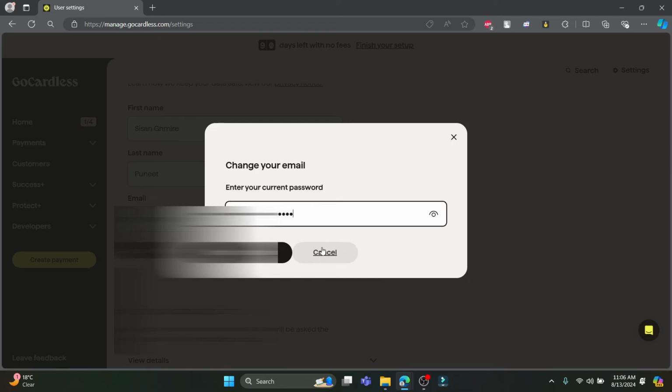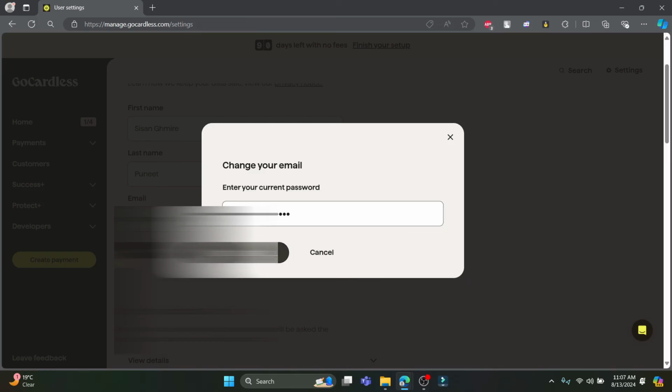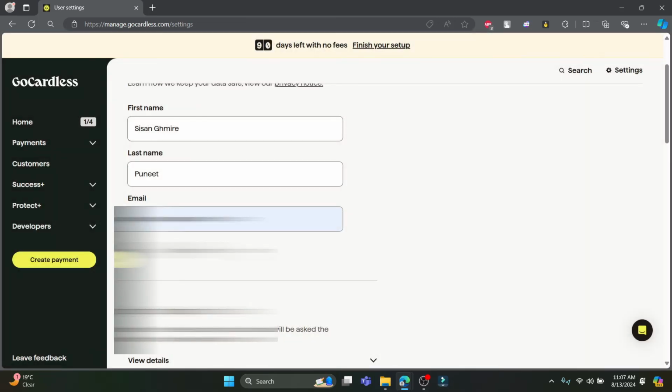Make sure your password is correct by clicking on this icon. After you check it, click Submit, wait for a while, and there you go. You have just changed your email address on your GoCardless account.